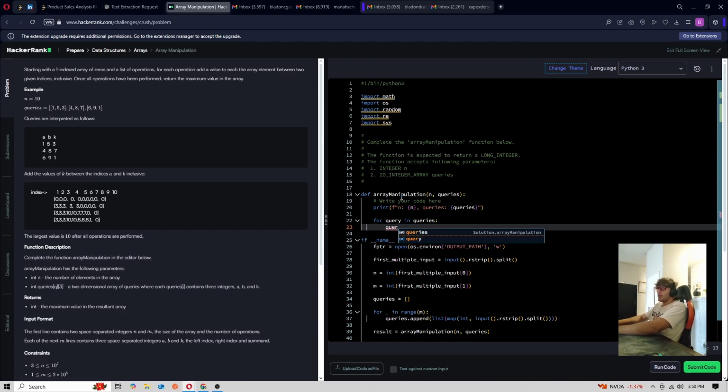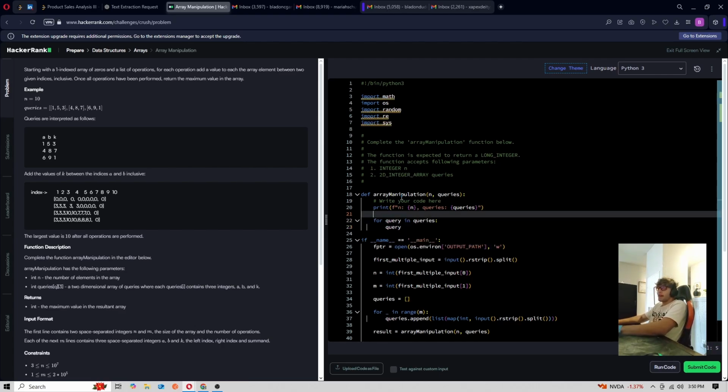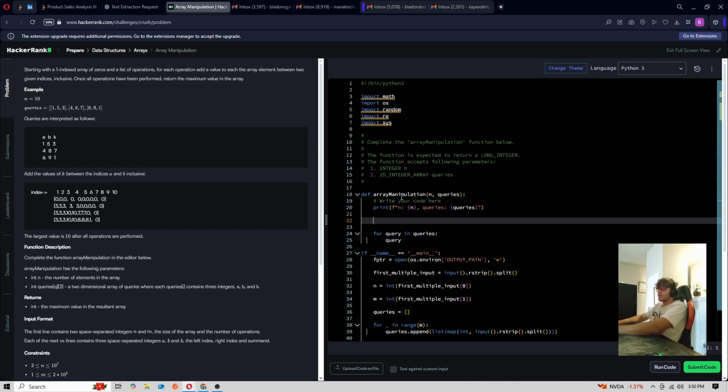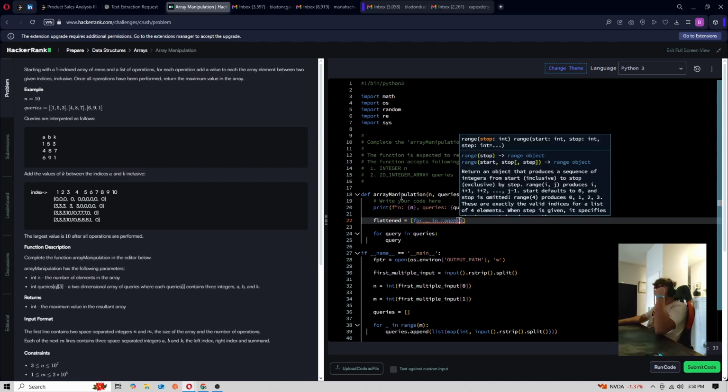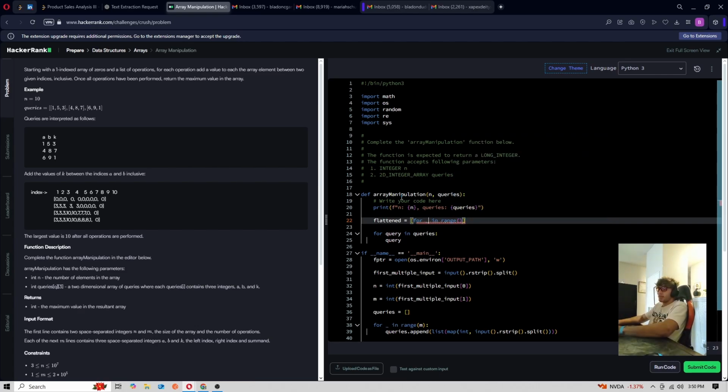So if query, you know what, I forgot. We need to initialize the array of zeros. We're going to call it flattened. And we're going to say for underscore in range. For those of you who don't know, the underscore basically means that we don't actually care about the index. We just want to do something a number of times, because the underscore basically means we have no index.